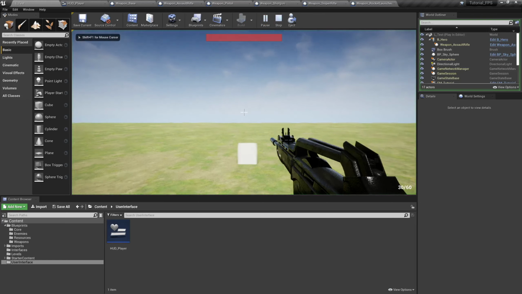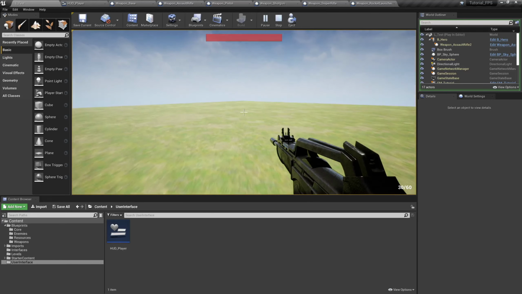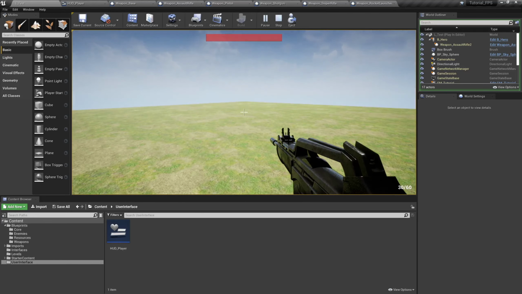We have imported crosshairs. We have separate crosshairs for every single weapon. And that's pretty cool. So I'll see you in the next one.